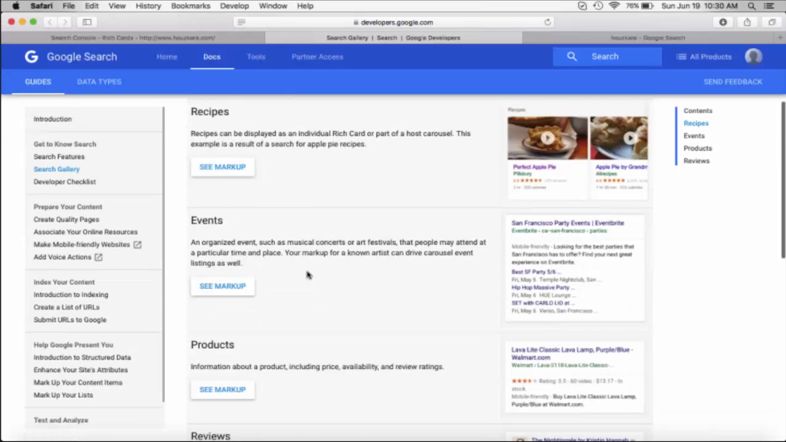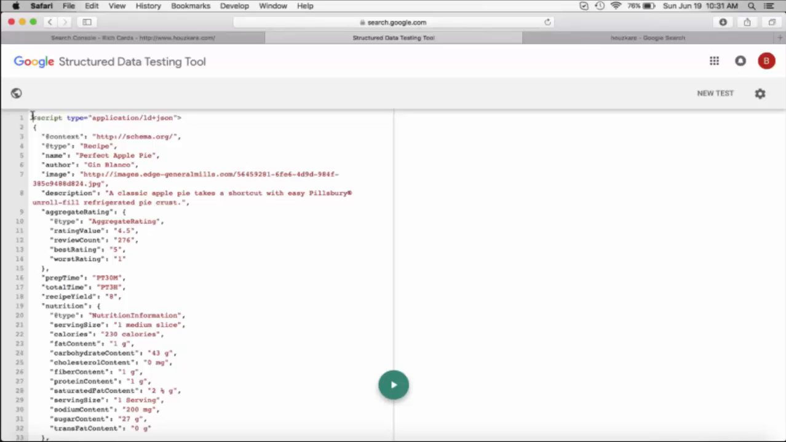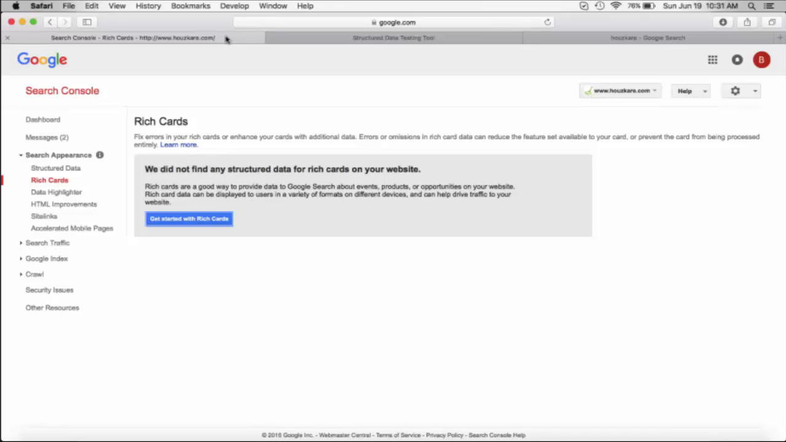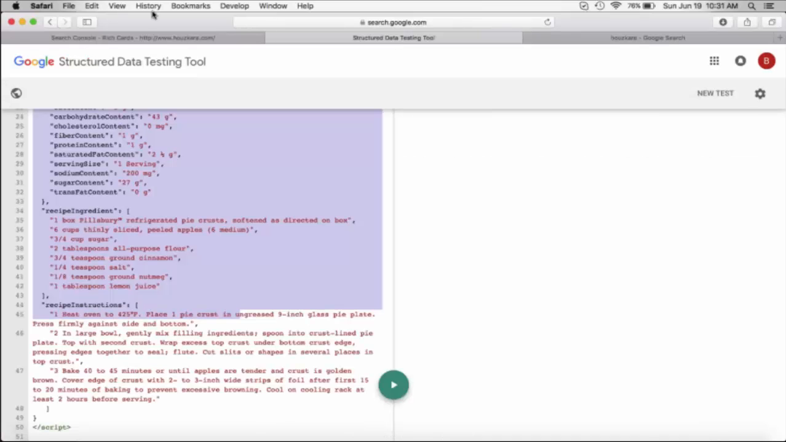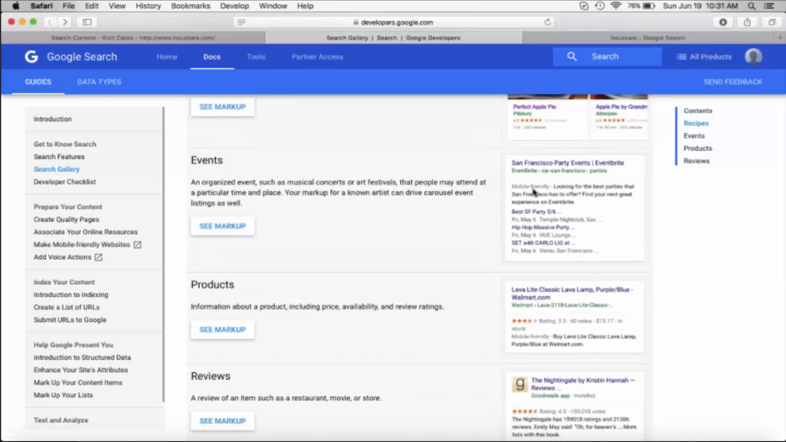Say, for an example, here there are these recipes. Now when I see the markup, there will be a small piece of code. I'll have to copy this piece of code, and then I'll have to integrate it behind this recipe. Similarly, if there is an event out here, I'll take this markup. You see this, if I add this rich card to this event, this is how the search result will come.